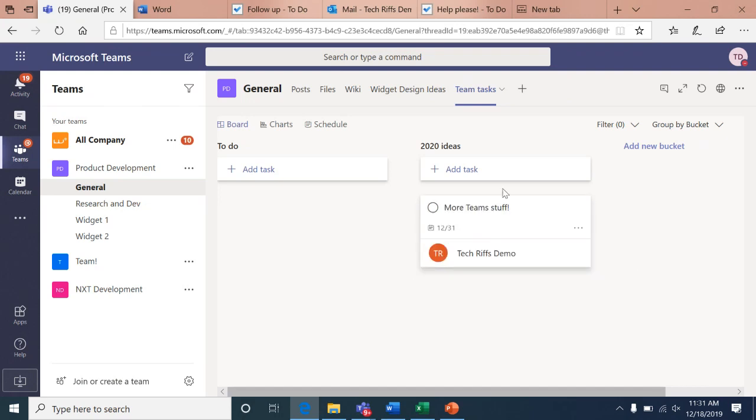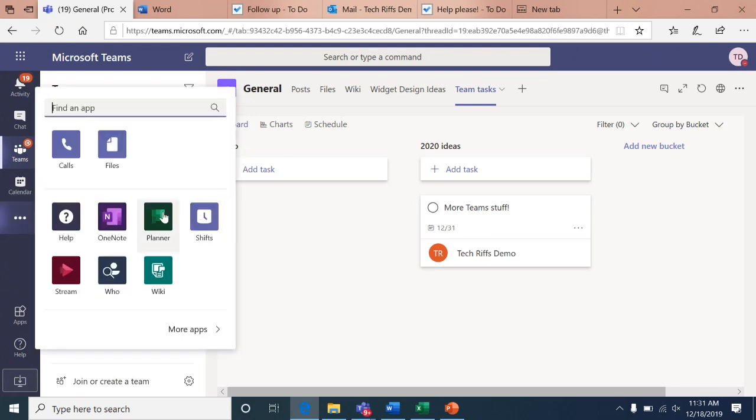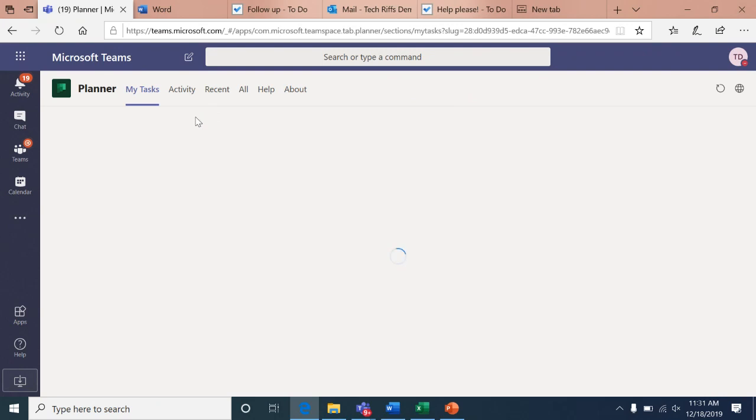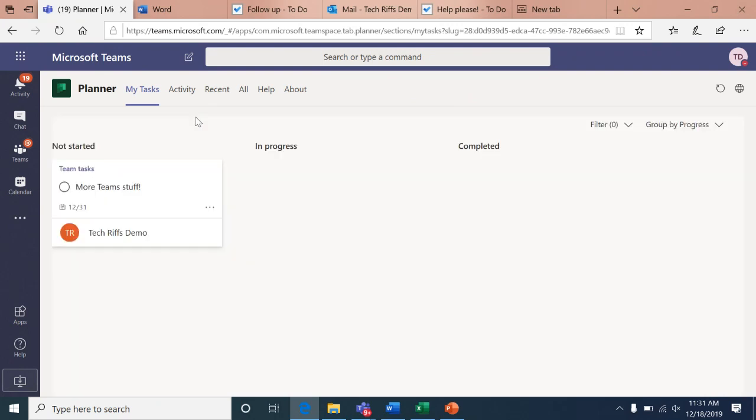So now this is a specific Planner task, and I can interact with it through Planner itself, which I can just go into the Planner interface, and this becomes like a hub where I can see all of the tasks that are assigned to me, regardless of which plan they're in. There is Planner on the phone as well.